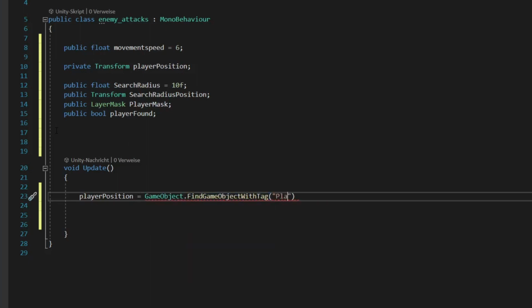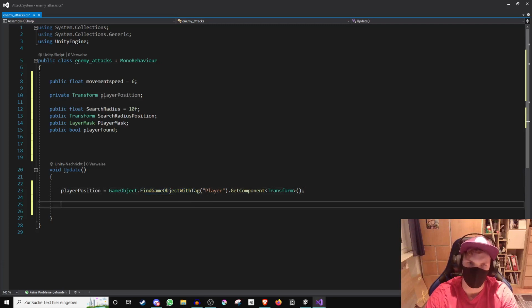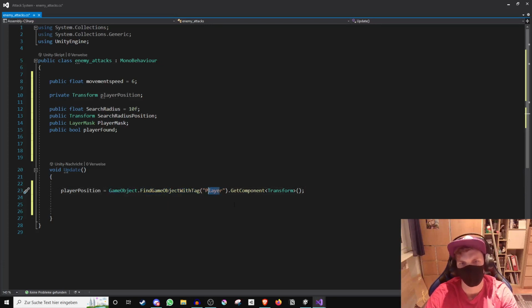And to do that, just go into the update function where we'll first deal with finding the player's position. And we will do this with the GameObject.FindGameObjectWithTag function. This function searches a game object with a certain tag in the scene, and we can now combine this with the .GetComponent<Transform> function to grab the transform of the player. As the tag, I simply choose player.